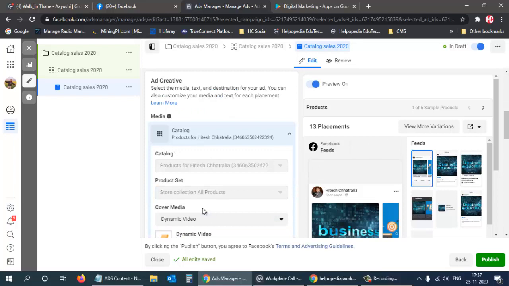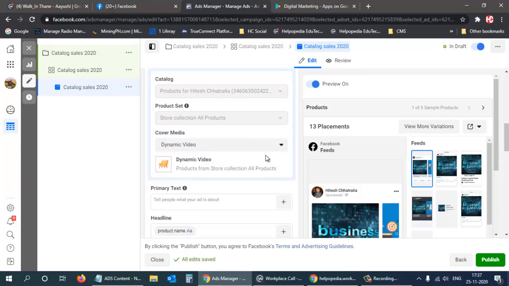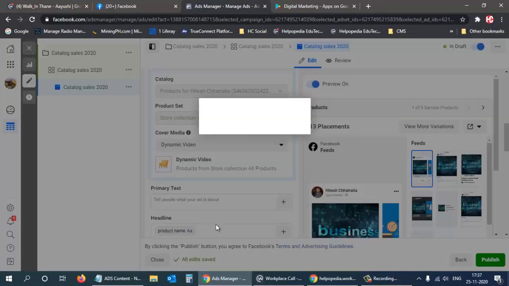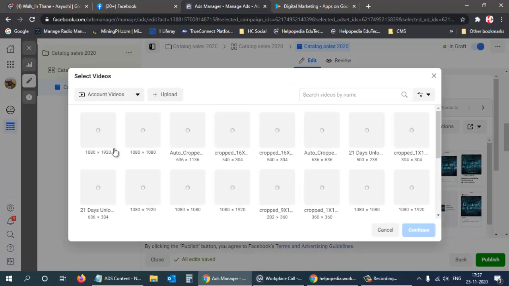Over here the catalog is selected, and over here we cannot edit it because it is grayed out. So this is what we have. And cover media can be, say, like dynamic video. So this dynamic video shows relevant products automatically, or choose a video from your library. So if I want to manually choose a video from the library, then that also is possible.